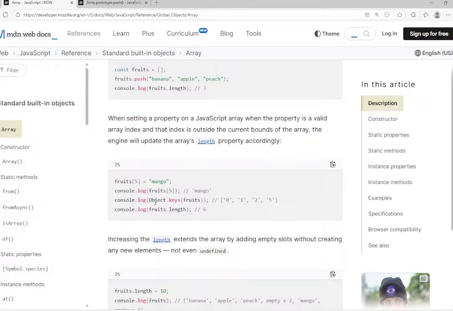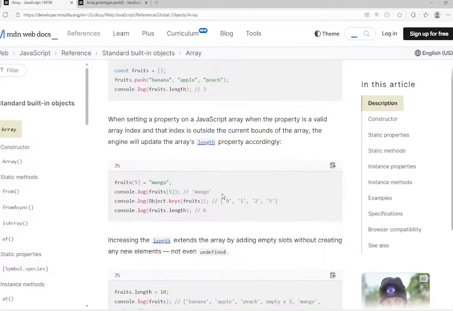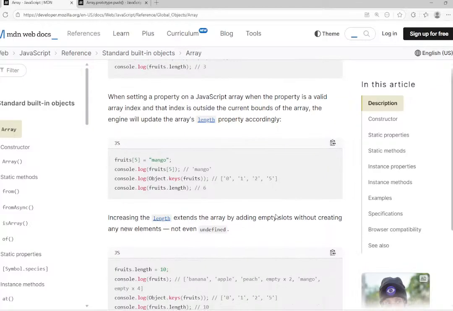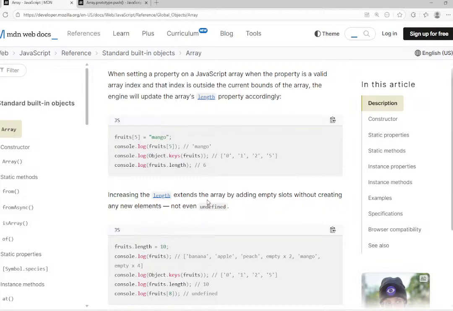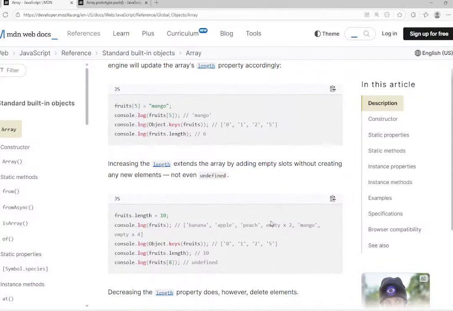And if we were to use the Object.keys method, this will allow us to see the indexes of elements that are currently in the array. In this particular example, we have items at indexes 0, 1, 2, and 5, nothing at 3 and 4, and that's possible. But let's just see what it actually does when we try to return it. And in this example, if we log fruits to the console and ask for the length, it's going to give us 6. Increasing the length extends the array by adding empty slots without creating a new element, not even undefined.